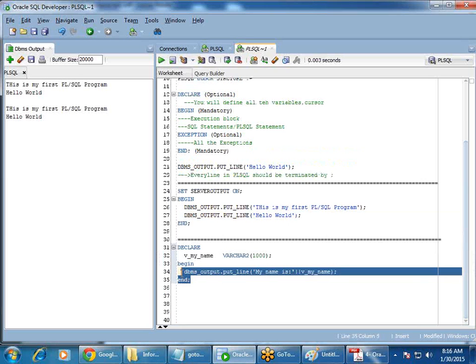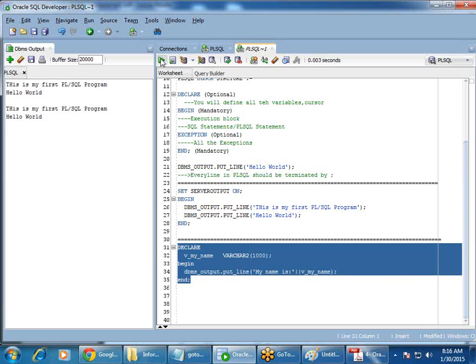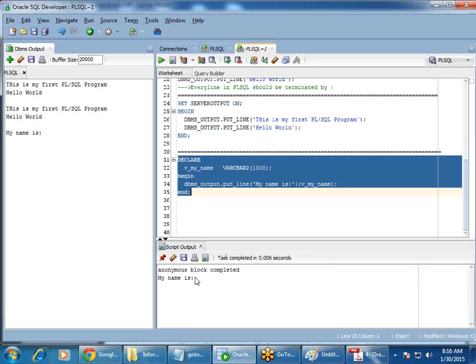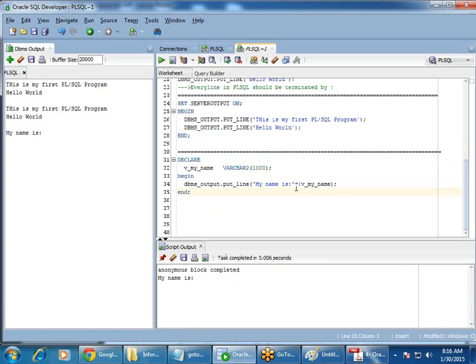Let's try to execute this. When I execute this, I need to know what it is printing. It is not printing anything because you have not initialized any value to that. This is a concatenation operator. When you say v underscore my name, you never initialized it. That's why it is just displaying the null value.